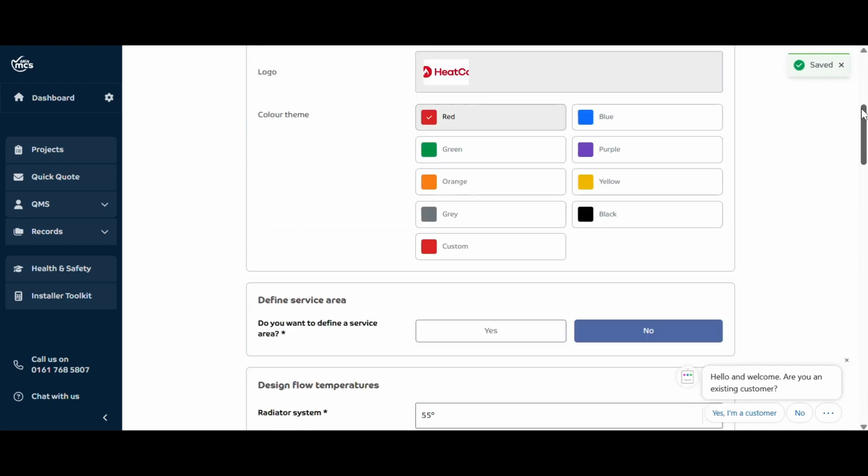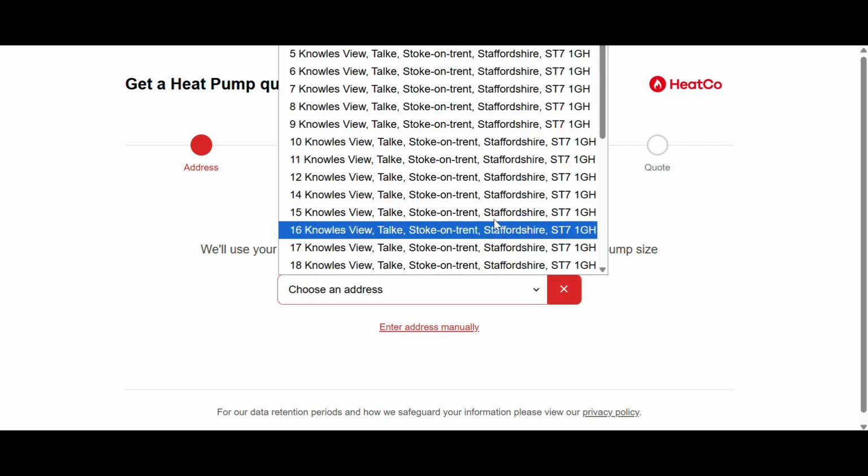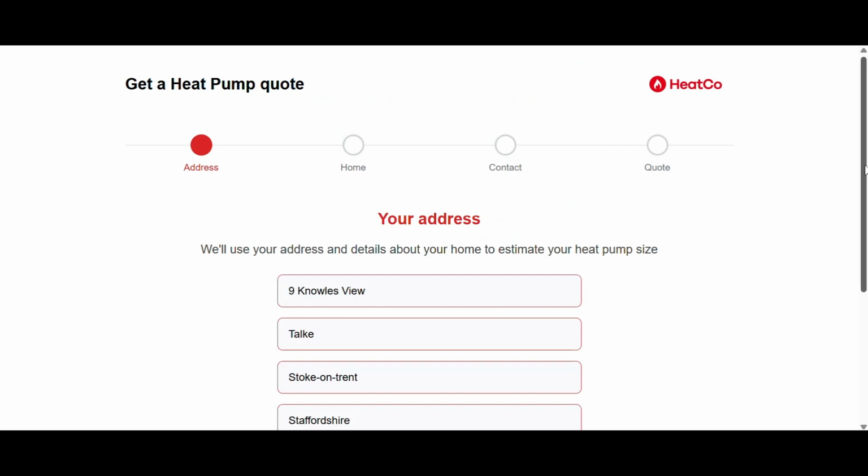So then if we scroll up to the top and click this link, it will take us through to the quick quote tool. So this is what your customer will see. They first just need to pop in their postcode, click find, and then just find their address in the list.